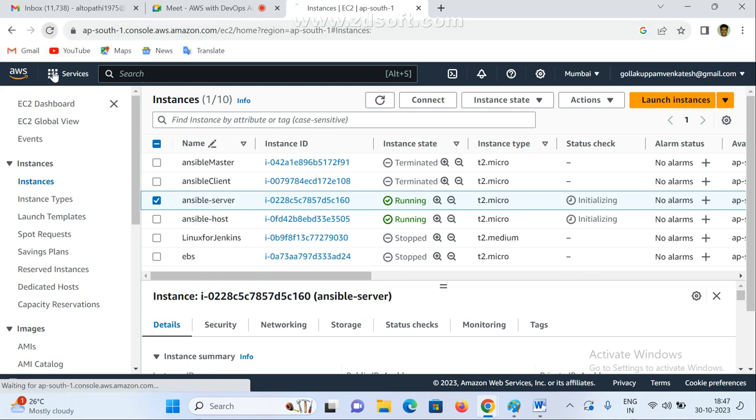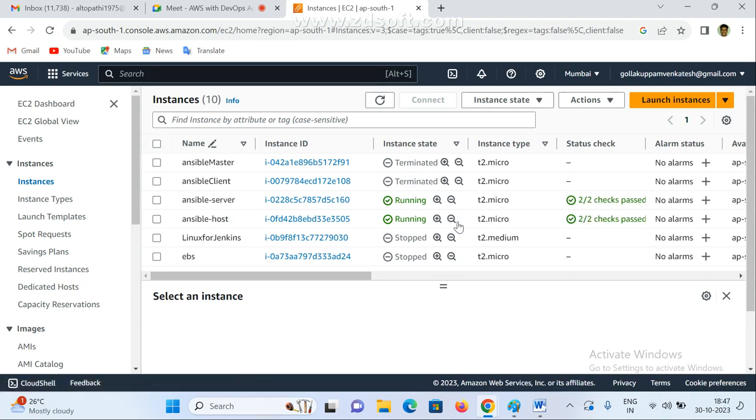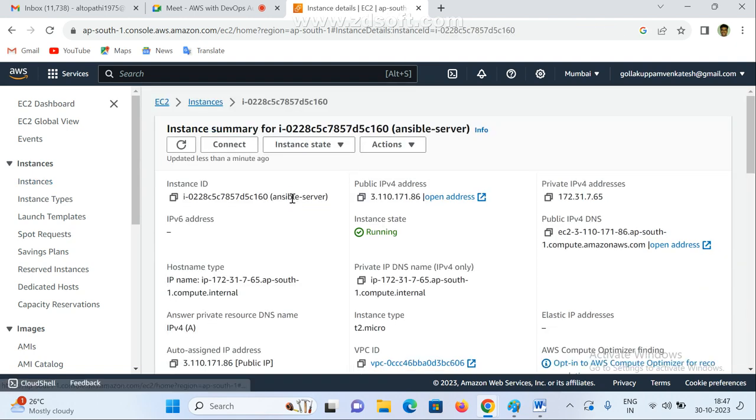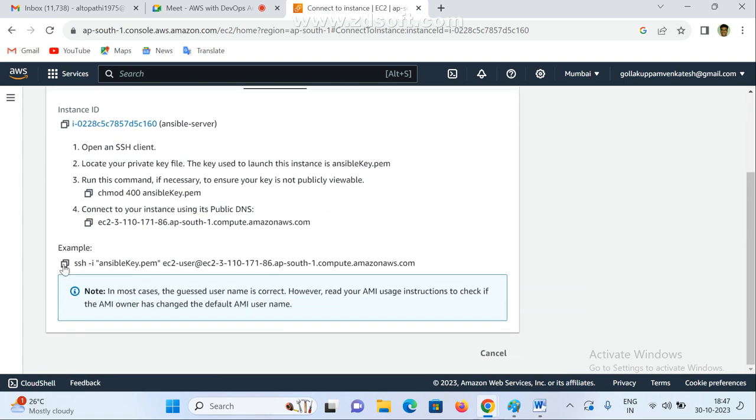Just wait. How to set up and all, we'll see. Setup is very simple, guys. You don't worry. We can do it in multiple ways. Now see here, click on server or anyone. First I'm clicking the Ansible server. Click on connect, and go to here, copy this one.